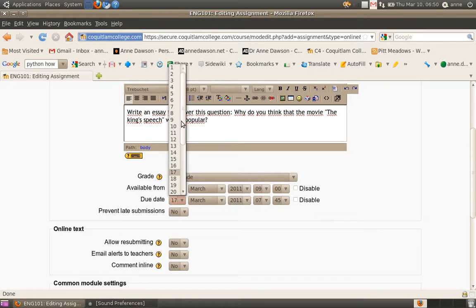But I want it to be handed in the same day, and the latest it's going to be handed in is at 10 a.m. So I'm going to set that to 10 a.m. And I'm going to prevent late submissions, because after the due date, the submission will be closed. So students have to submit between the available date and the due date. There are some cases where you might want them to be able to submit after the due date, and then you can change that to a no.